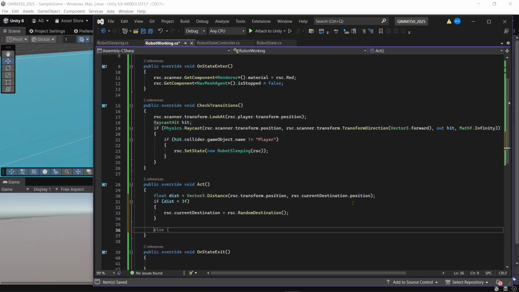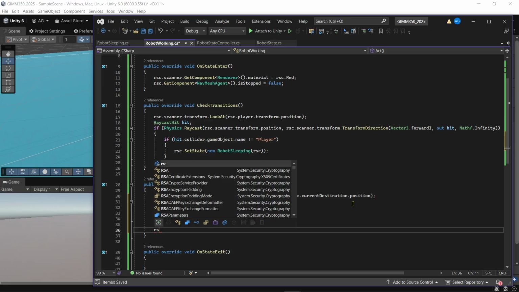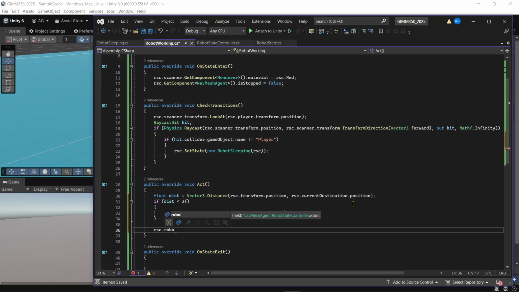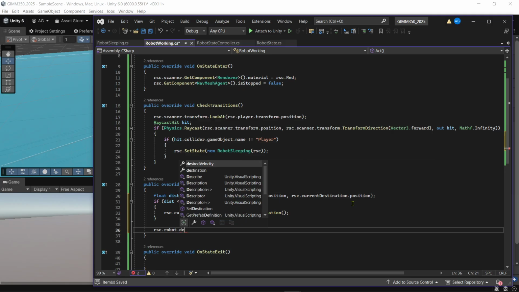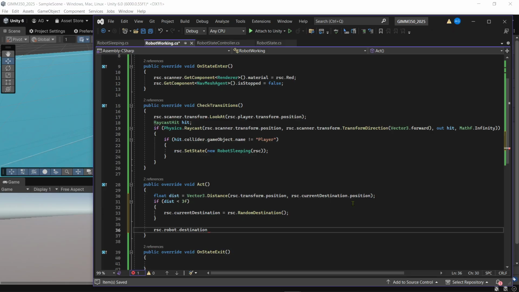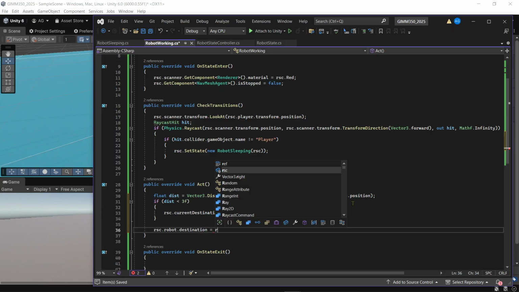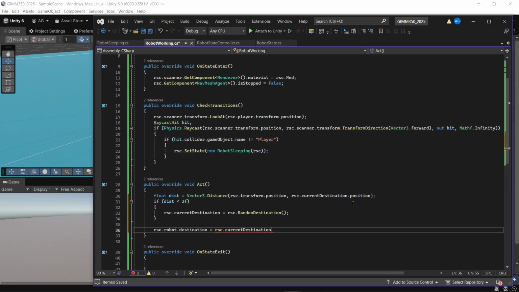If it hasn't gotten close yet, it's just going to continue on to it, and we can do that through RSC robot, which is our agent, dot destination is equal to RSC current destination position, right? So start making your way to that. Your destination through the nav mesh is whatever that current destination is.